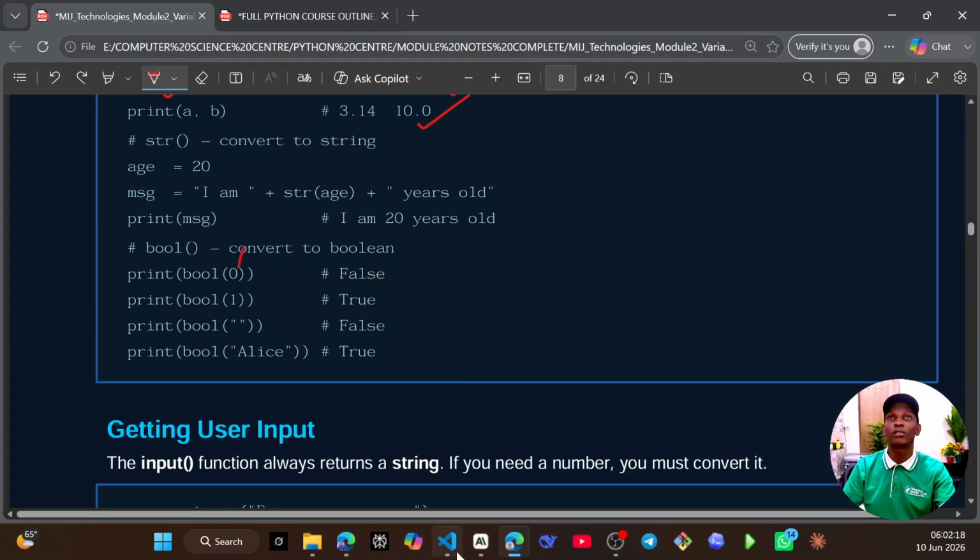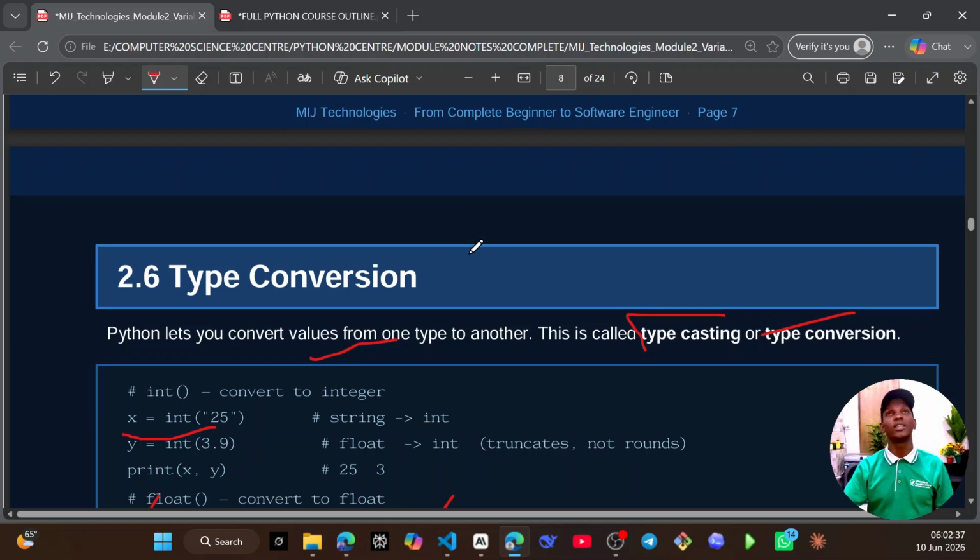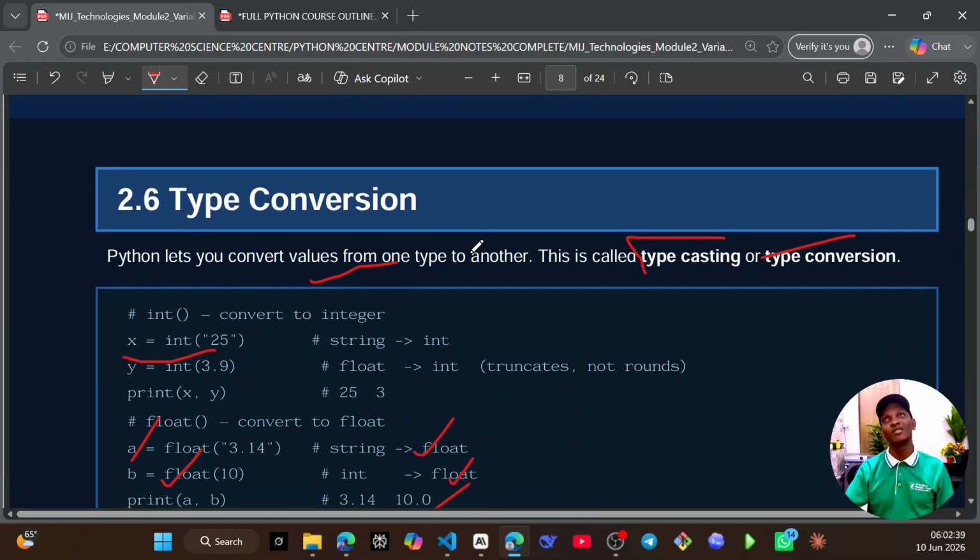So those who are following along, I think you are appreciating this. When you print bool else, it will tell us true because there is something inside which is not 0 and which is not an empty space. So that's what we call type conversion or type casting.